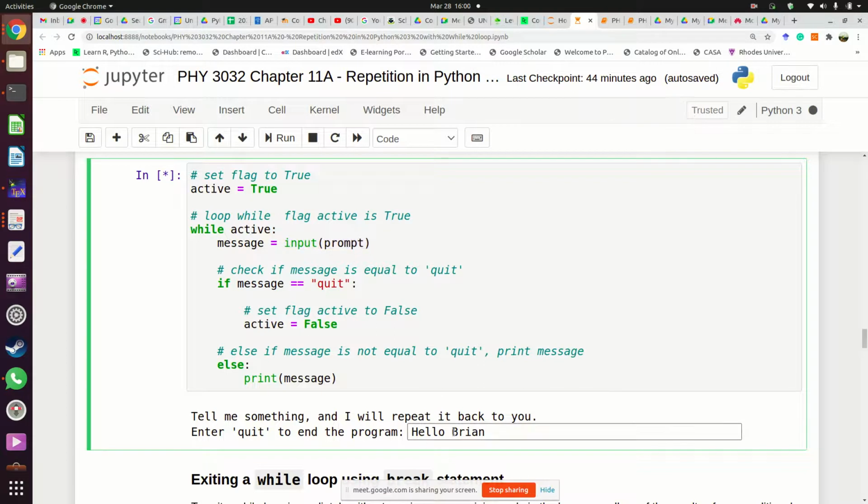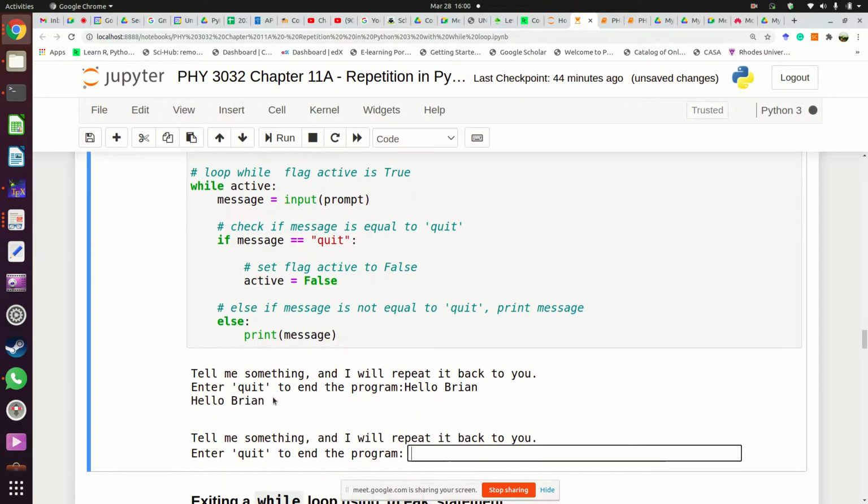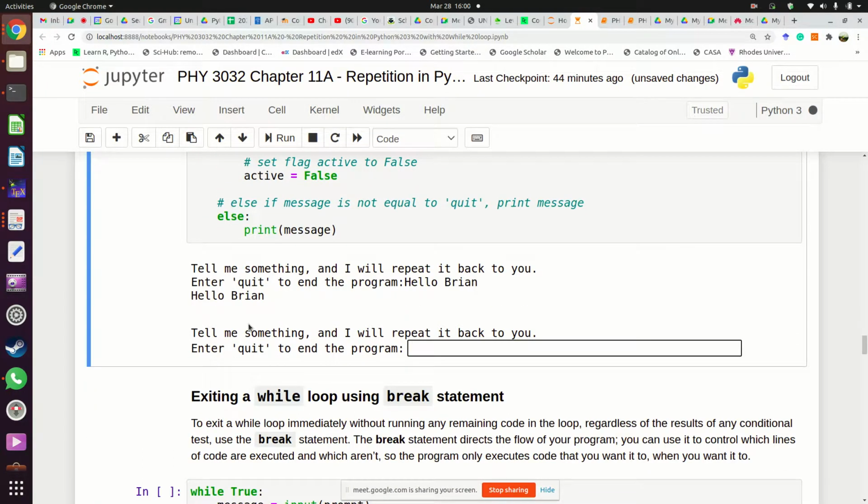When you enter something, hello Brian, this hello Brian is going to be stored in message. When we come here, we check if message is equal to quit. What you have entered is hello Brian, so that is not equal to quit. Because it's not equal to quit, active will remain true, and we print out the message. We print out hello Brian. You see that?